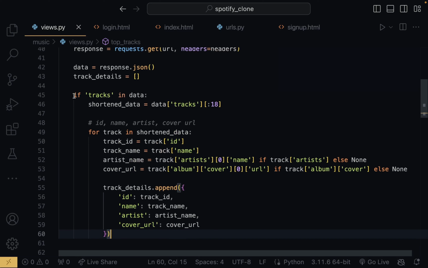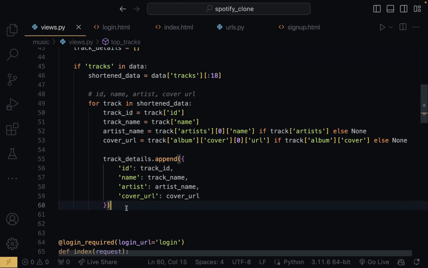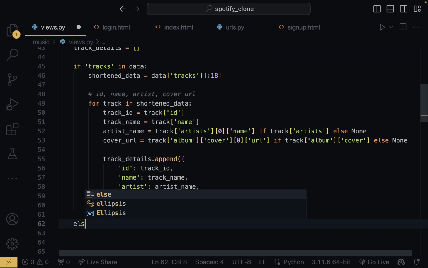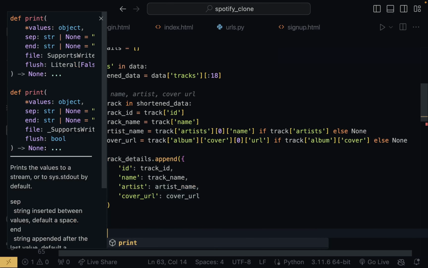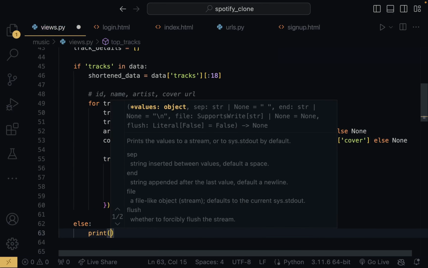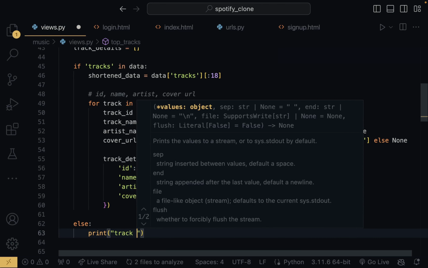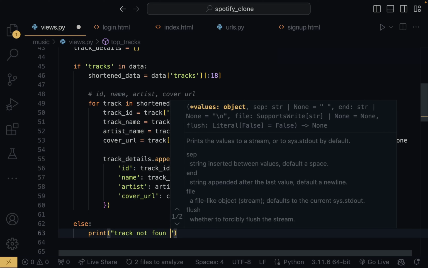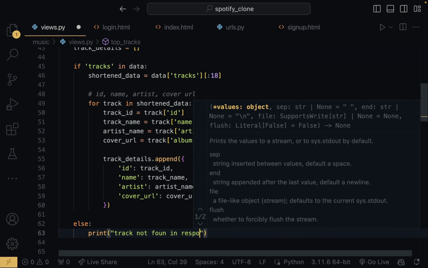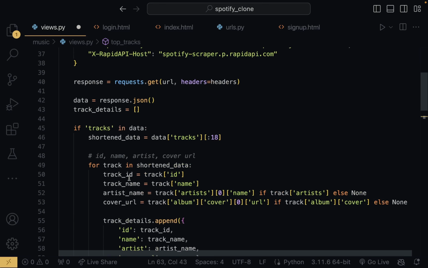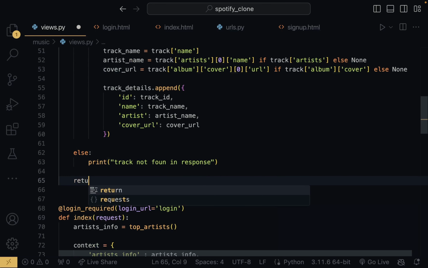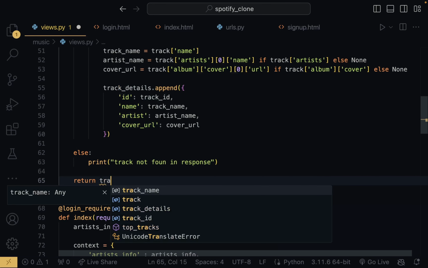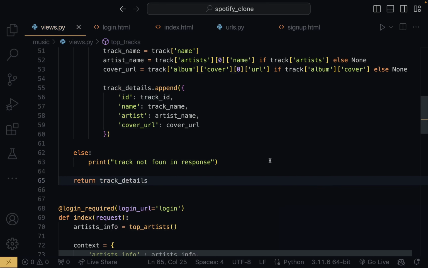And now we said if tracks in data, then we want to do all of this. But what if track is not in data? We just want to return something. So we can just say print, track not found in response. So this is just going to help with debugging if there is an error. So now what we can just do is return track details. So this should be good.